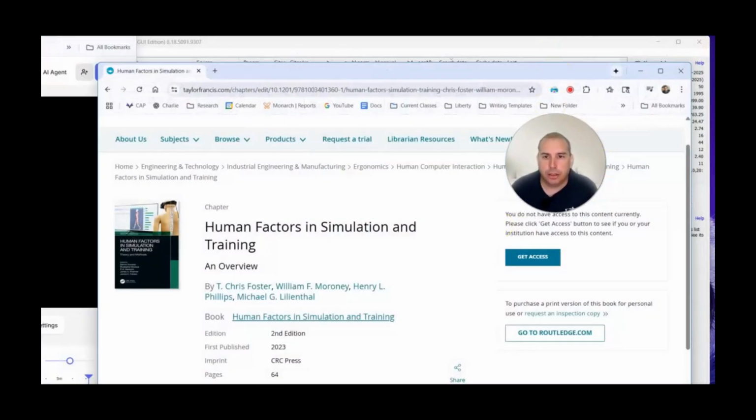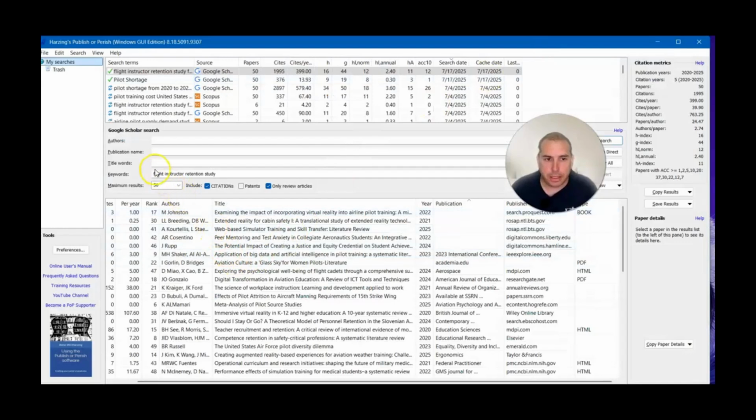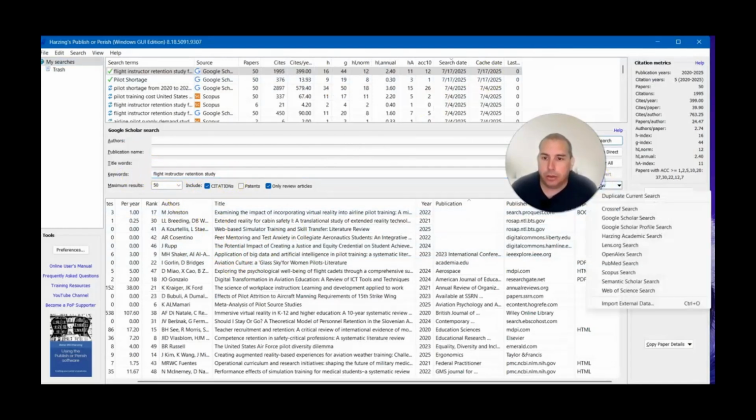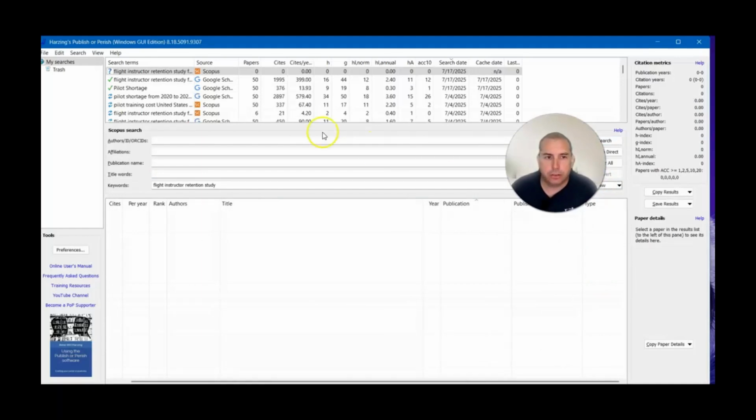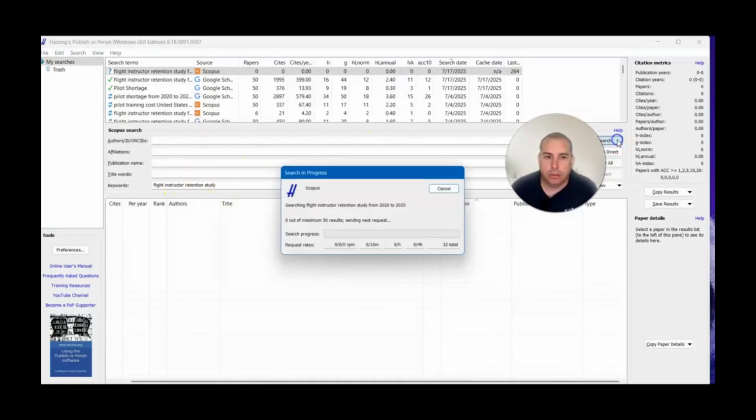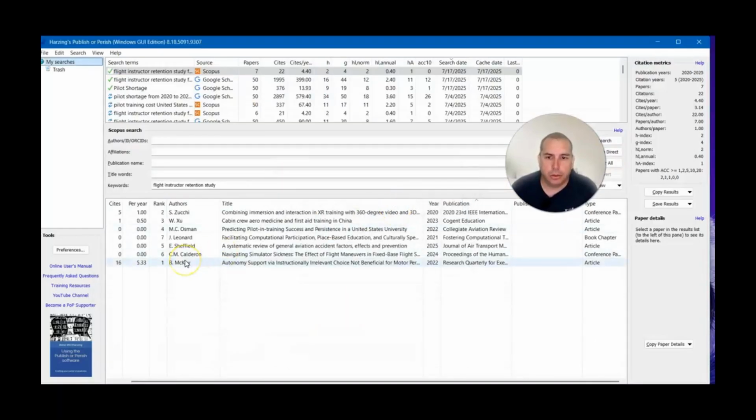Now, let's say that you want to dig a little deeper. In each one of these, we can take this same search, we will copy it, and we can do a new search, and we can pick from any of these places. So Google Scholar is always a good thing. Some of these require a login, but we can try Scopus, right? Same search, and there we go. So Scopus only returned this many for our particular search parameters, which is good. So the smaller our list is, the less we have to search through.